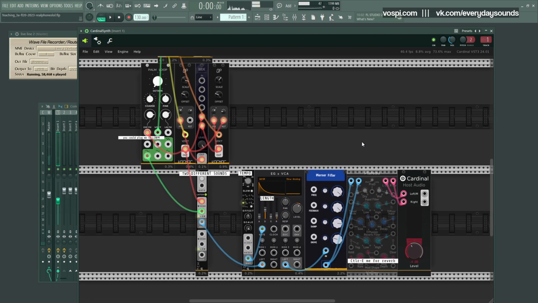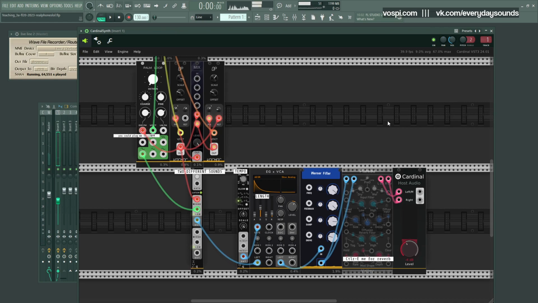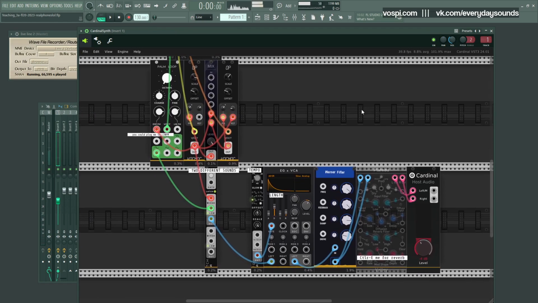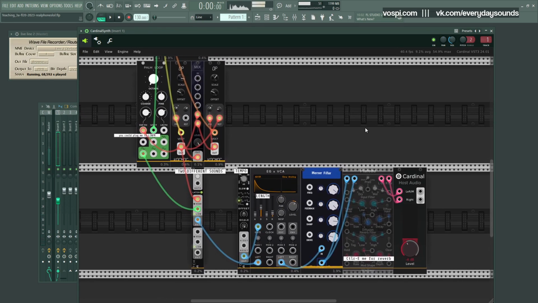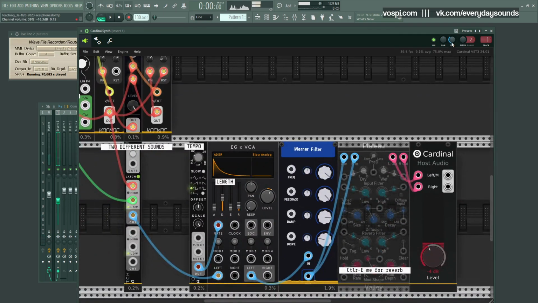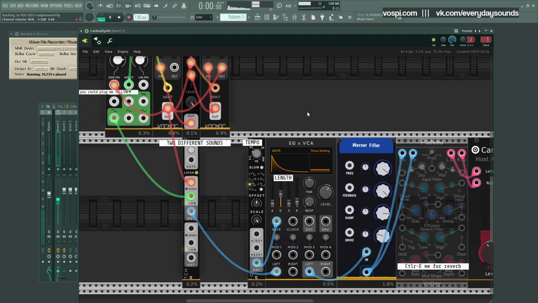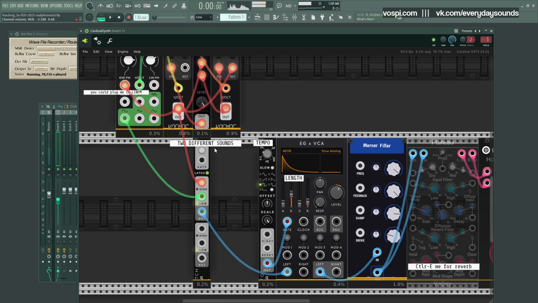You can use this in your browser or in your DAW like I am right now. This one is very easy to use and just a little bit tricky to explain. So I'll just show you the usage and then you'll be free to explore the patch. So that's the kind of sounds it does. You can switch between two different sounds.